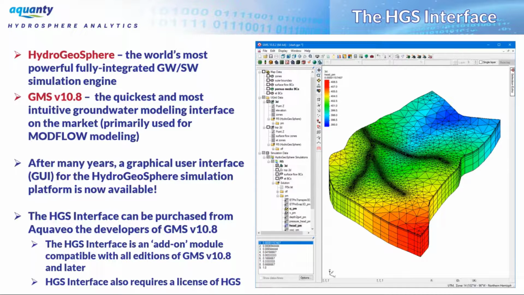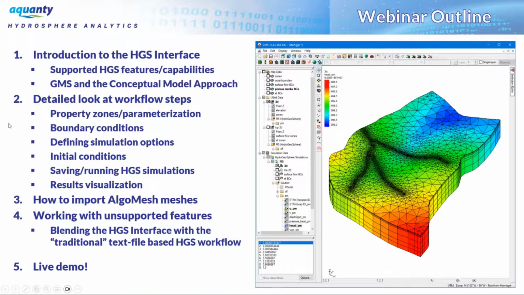The webinar today is pretty hands-off. What we're going to be running through here is basically an introduction to the HGS interface. We're going to review some key details about what kind of HGS features and capabilities are supported. We'll do a very brief introduction to GMS and the conceptual model approach that is used to craft your HydroGeoSphere models. And then in PowerPoint, we're going to look at some images, taking a slow look at some of the key workflow steps that you would experience as you build HGS models within this interface.